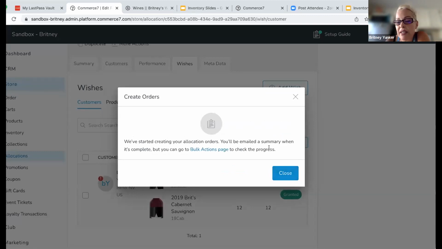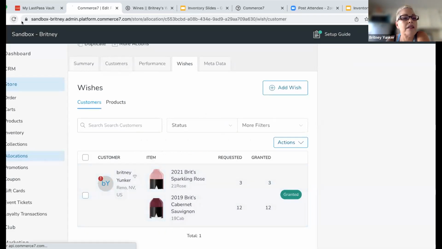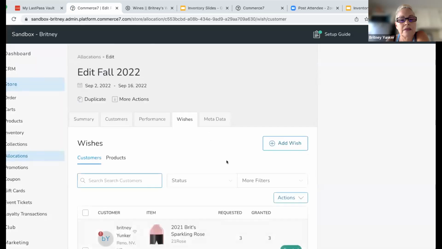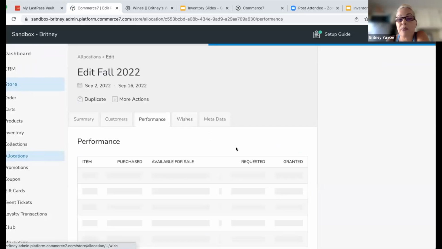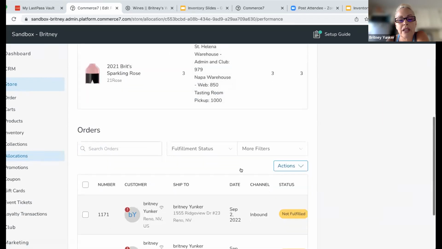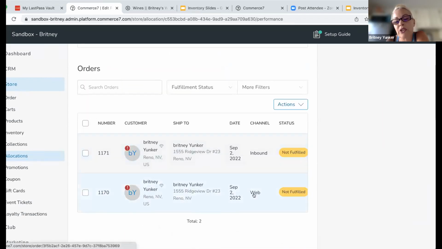You are emailed a summary. So again, if you have 100 of these or more, you're emailed a summary, or you can go to the bulk actions page and take a look at the progress. All right, so if we go back to performance now and we scroll down, we will now see both orders. We have the original web order, and now we have our wish order as well.